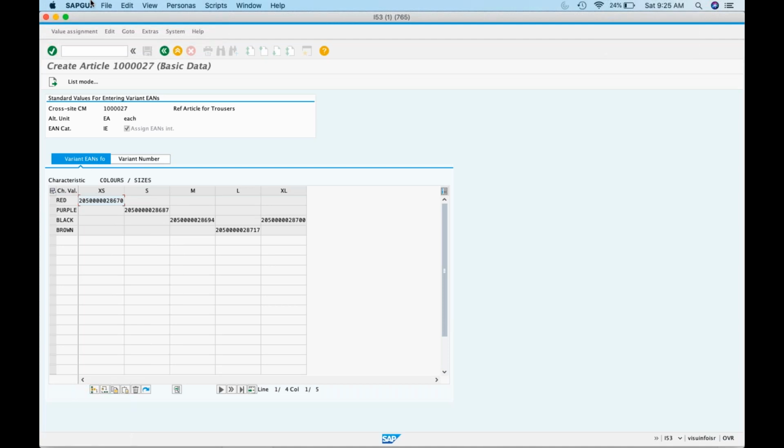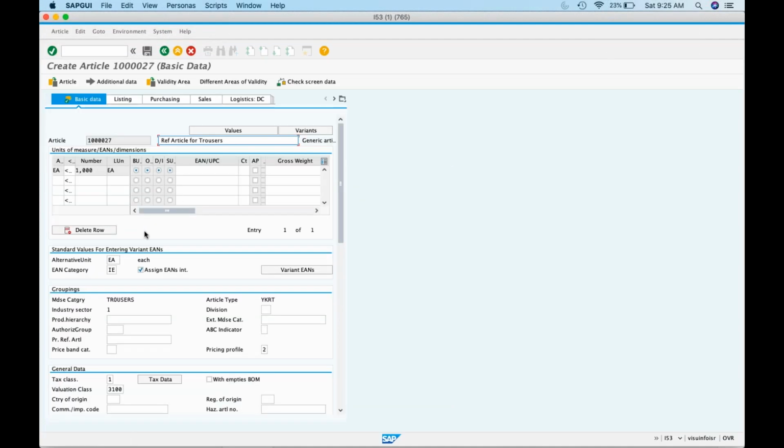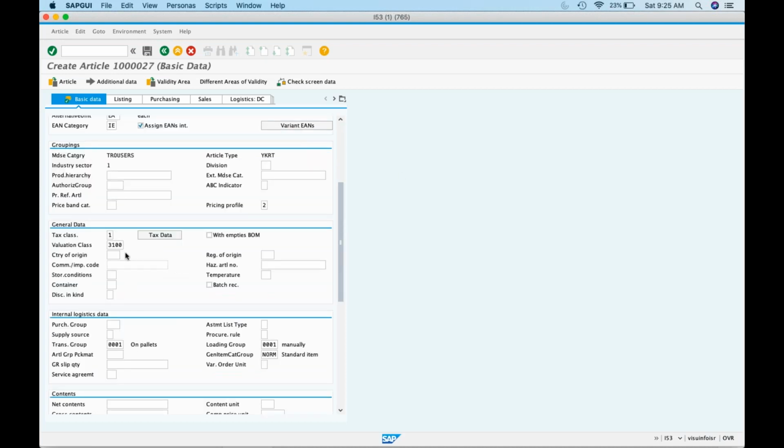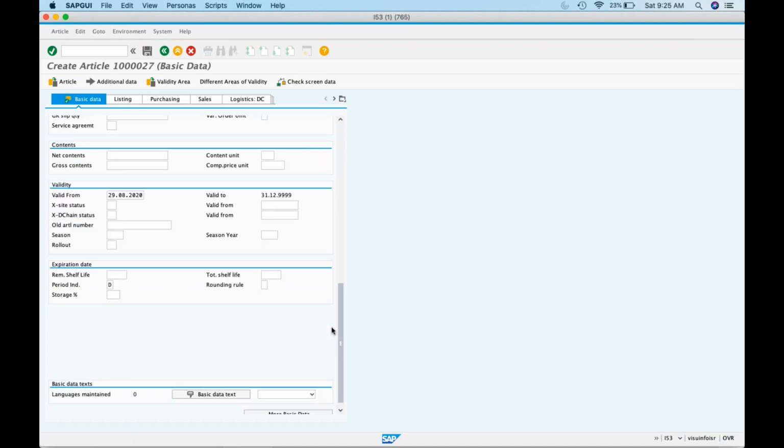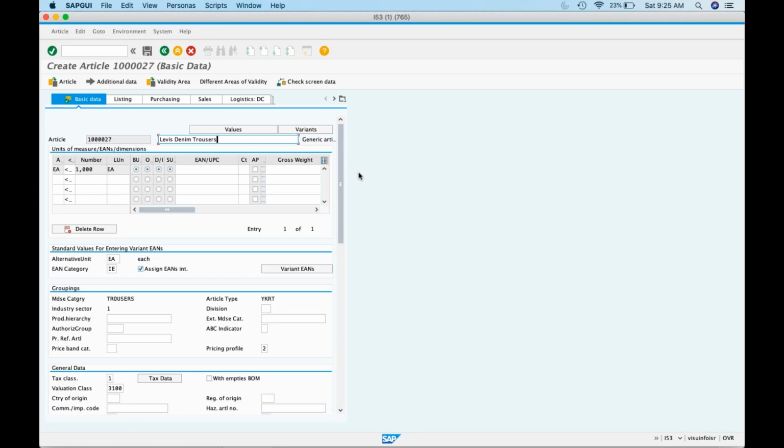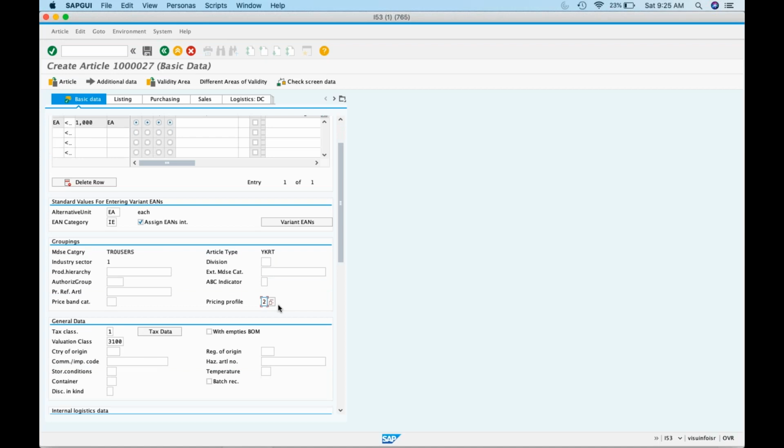That is how the variants are created. So now we have created, say for instance, Levi's denim trousers. Now all the generic data has flown, correct? All the reference data has flown. And now for a generic article, there are two other extra fields that you need to be very much aware of: the pricing profile and the pricing reference article.